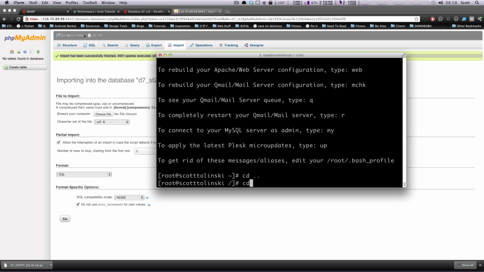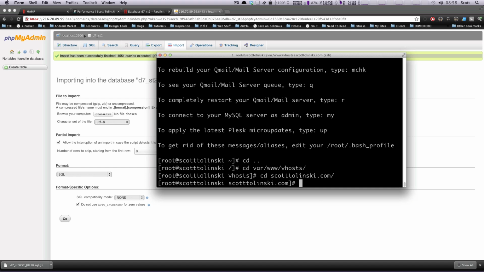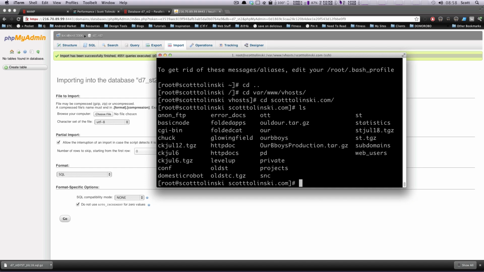And now I'm going to browse to where my files are. var, www, vhosts. Like I said, this could all be very different on your particular host. If you're using a Media Temple dedicated virtual, this is what you're going to be doing. And I'm going to cd into my main folder. Okay, here's our tar file, which is our ST July 18th. And now if I want to decompress this, all I have to do is tar -xzvf, and then the name of our tar.